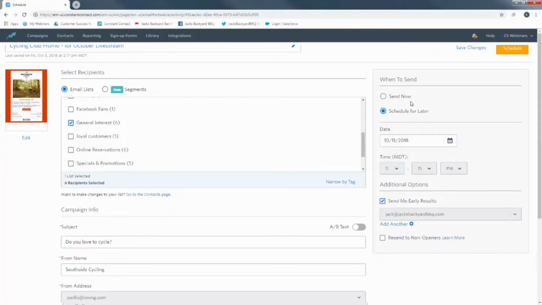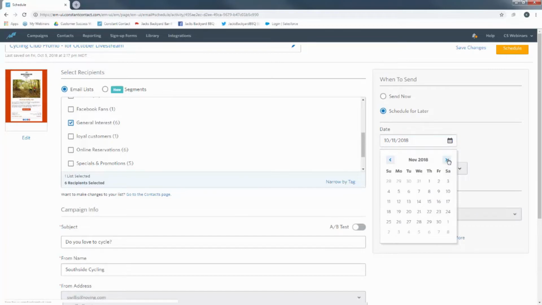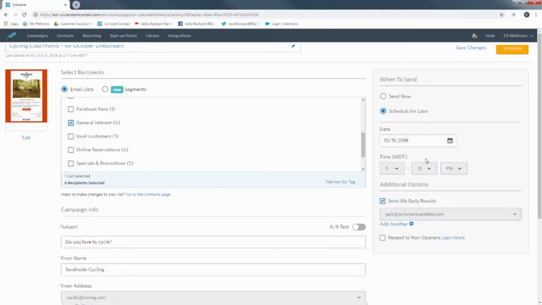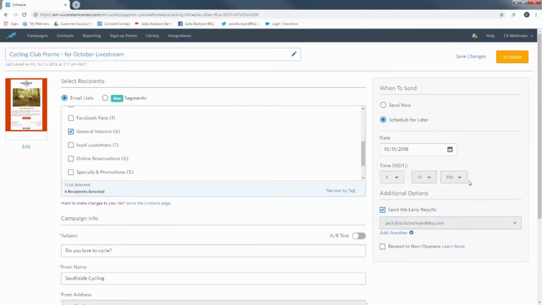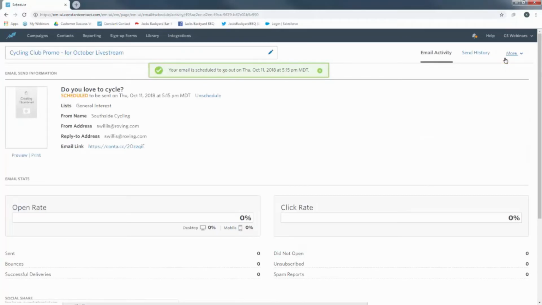So I could send it now, it'll go immediately, or schedule for later. I can choose a future date. You can go pretty far in the future if you want. And you can also choose a time. So maybe I'll keep it on this date, but then do it later in the day, something like that. So once you set that all up, all you do is click schedule, and now it's set to send automatically on the day and time that I choose.